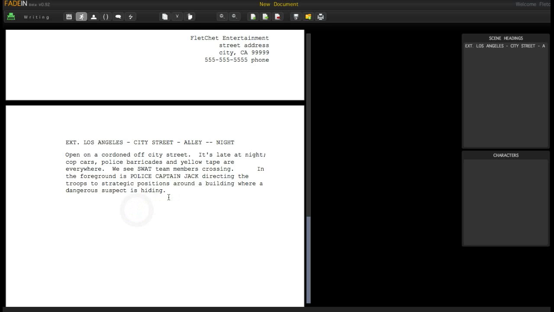Now let's drop down and show you how to write some dialogue. First, before you write dialogue, I've got to know who's saying it. So go up here and click the character button. That's going to center your cursor, and it's also going to force caps, which is how you indicate a character. So we're going to say Captain Jack.